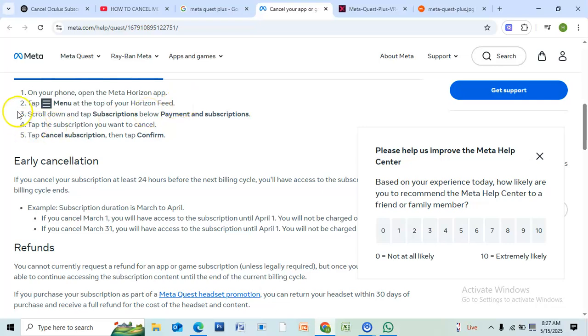Now tap on the menu icon located at the bottom right corner of the screen. From the menu, scroll down and select settings. Now under settings tap on subscriptions. Now here you will see a list of your active subscriptions. Find and tap Meta Quest Plus.